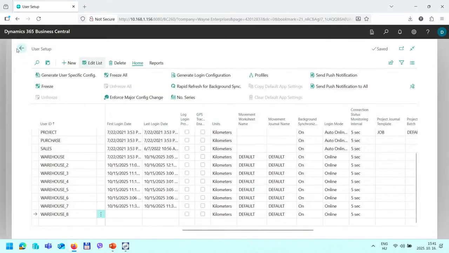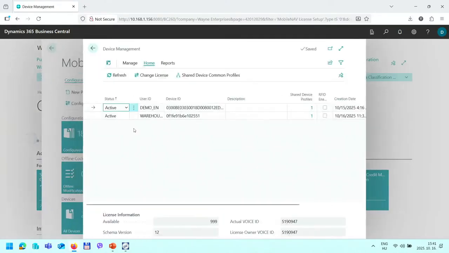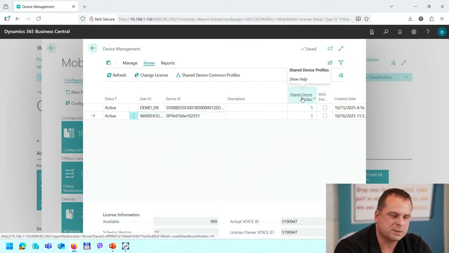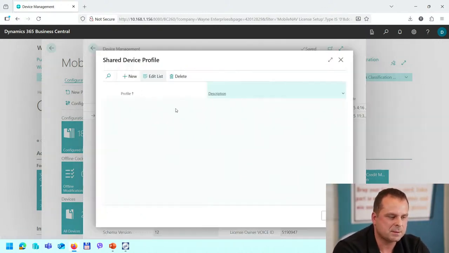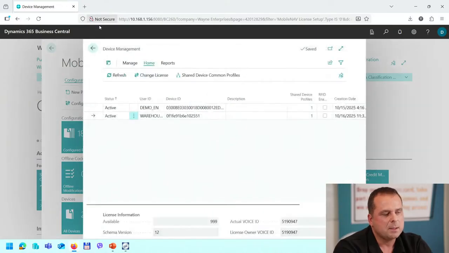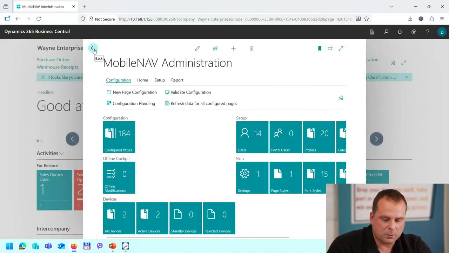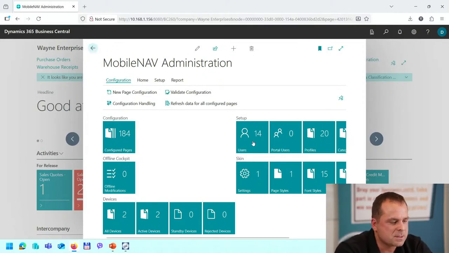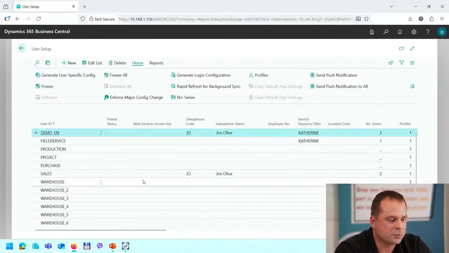And because this particular shared device, which is near to me, is configured for the shared device profile, which is the warehouse advanced online, the next login of any of the users on this device will synchronize that new login configuration onto this device. Okay, so that will happen automatically.